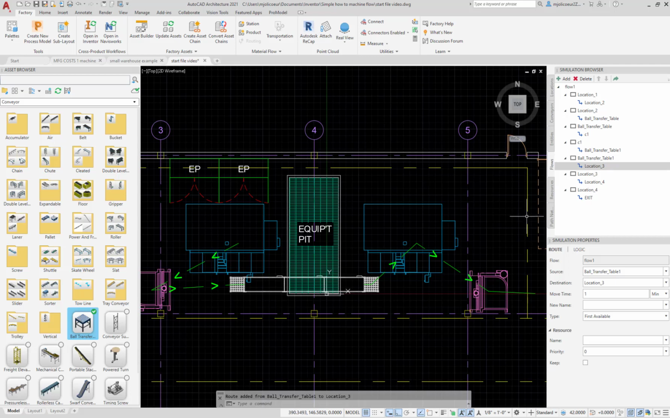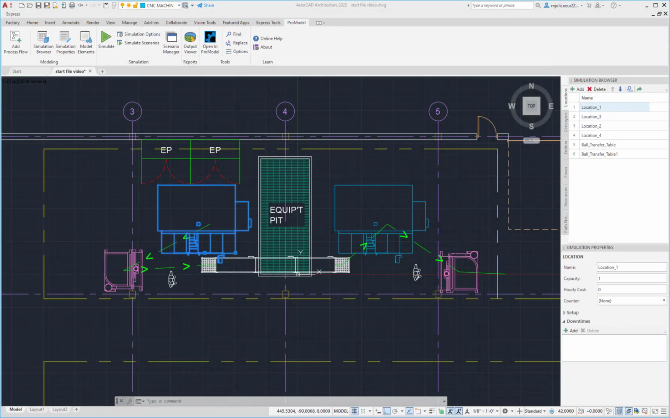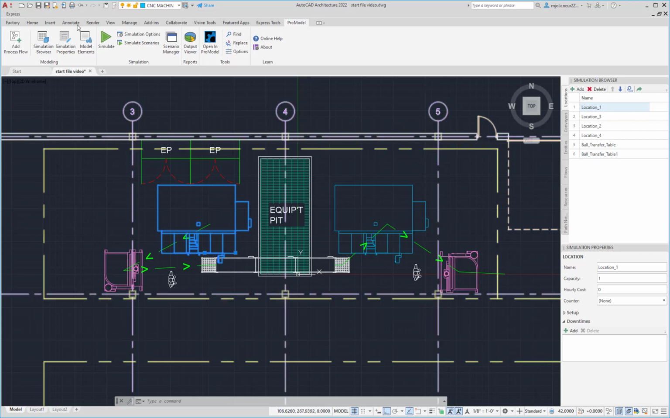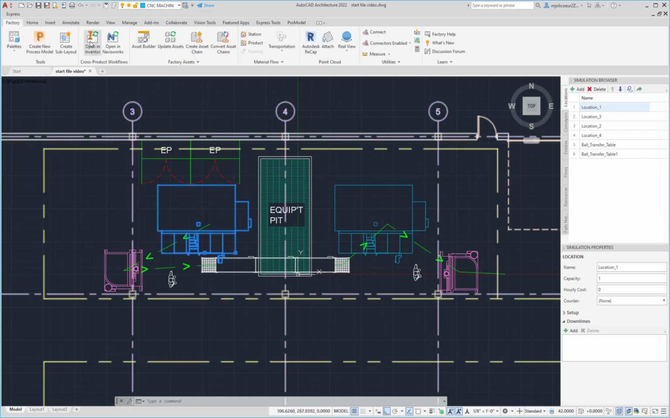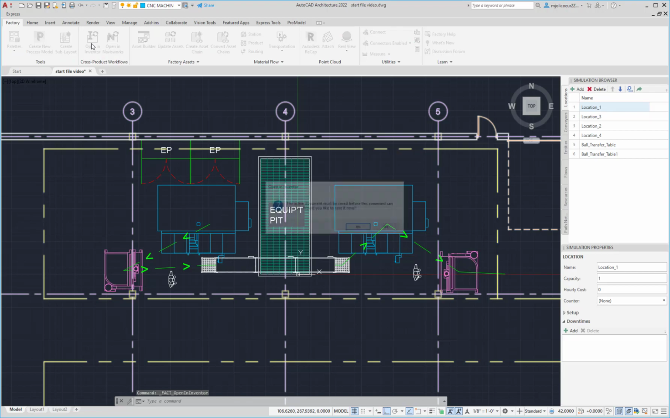Because we used factory design utilities objects, 3D is a click away. Our model opens in Inventor, and we now have a 3D viewable that can be used to further our design in the 3D environment.